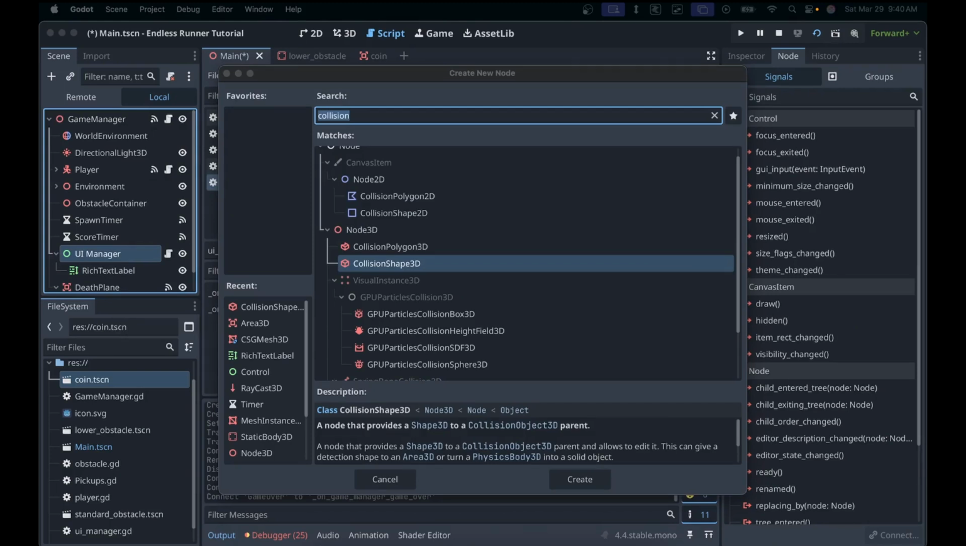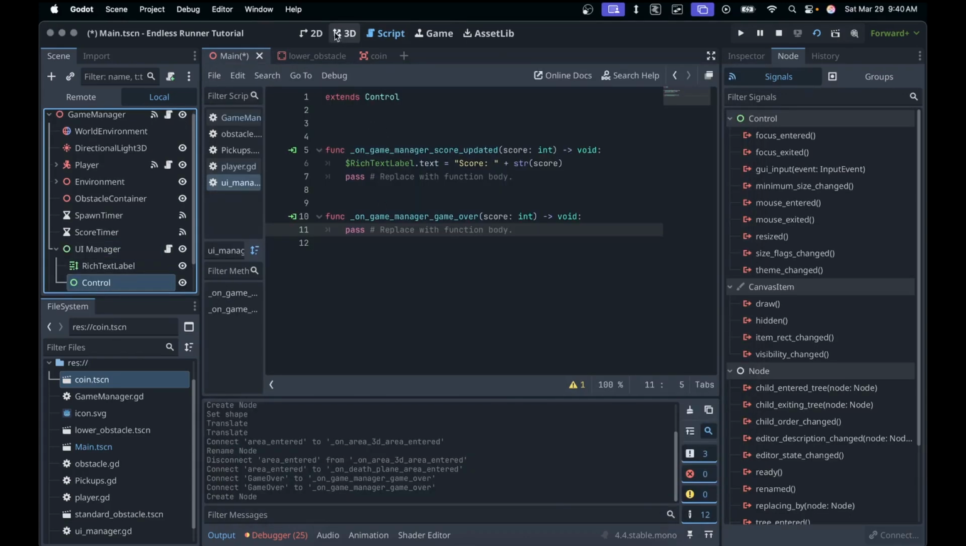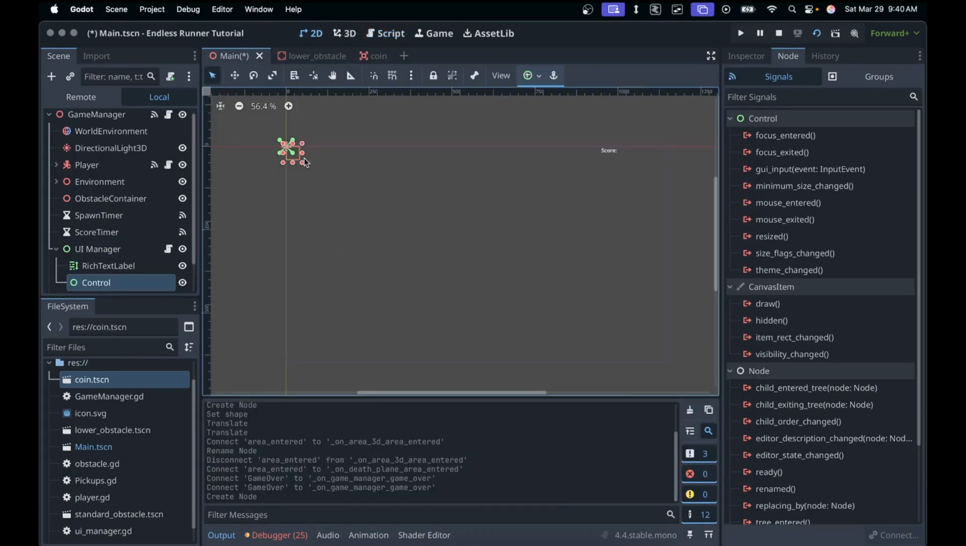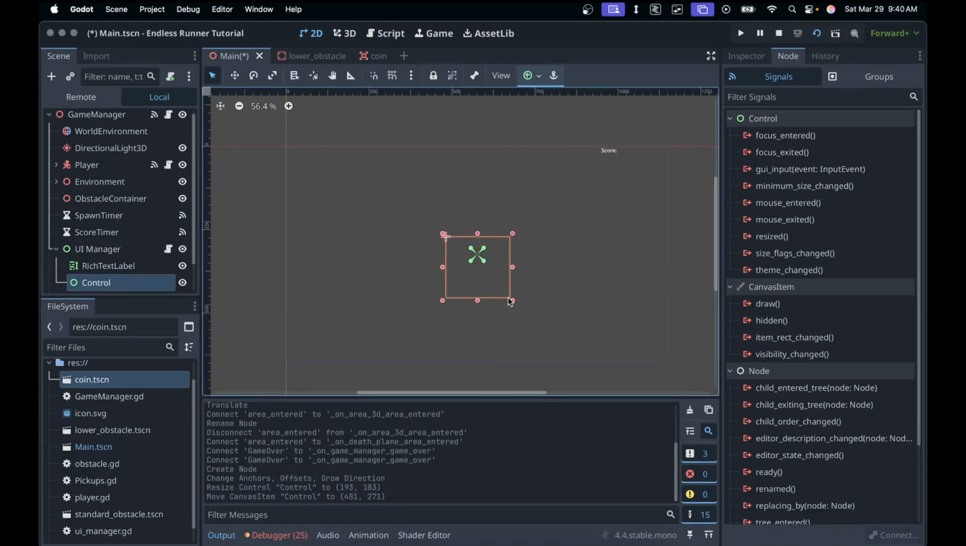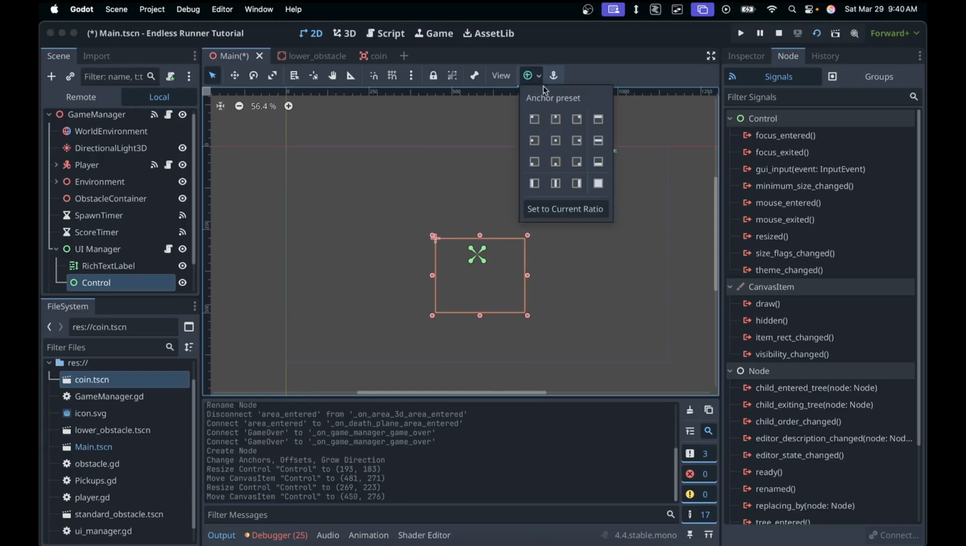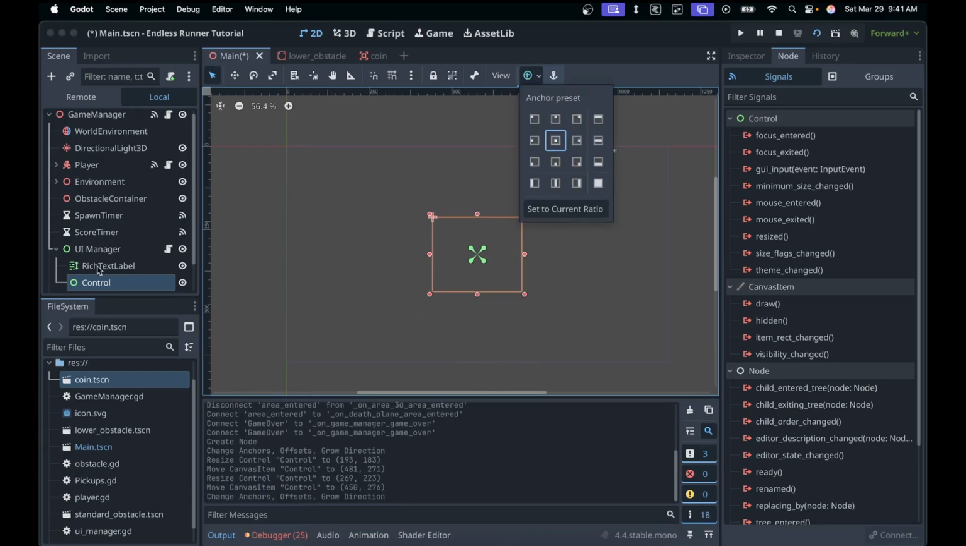special instructions for that. So we'll come in here and we'll add in a control node like so. And we'll go to 2D so that way we can actually see what's going on. And we'll center align this. We'll make it, I don't know, about yay big, give or take. So we'll go like that. And then we'll recenter align it. That way it's aligned properly.